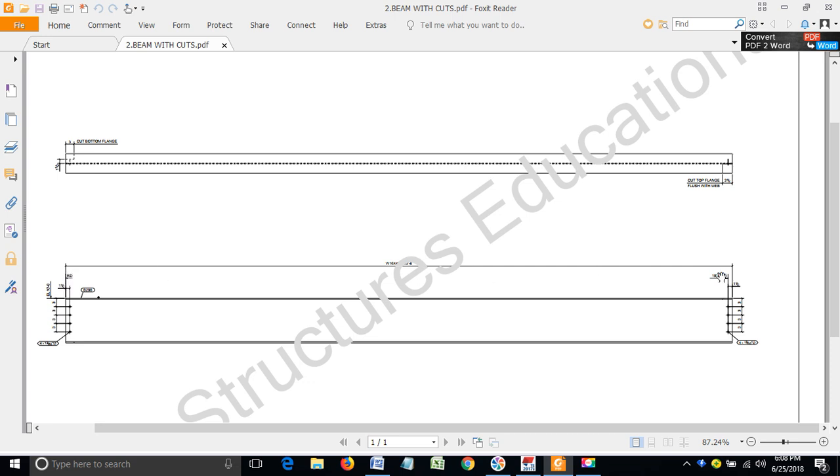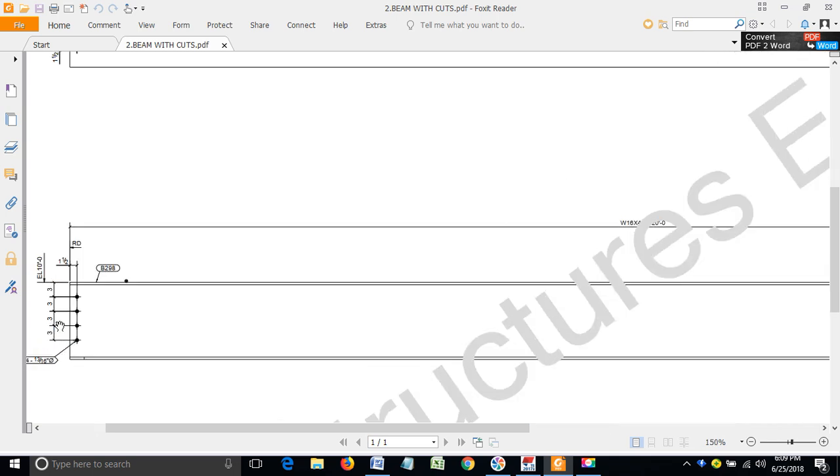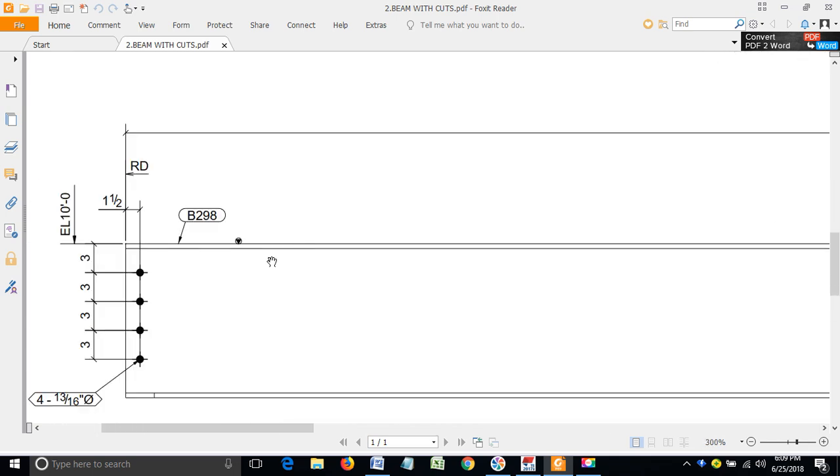XY dimension: the X dimension is in the RD format, and the vertical dimension is in chain format. The first hole X dimension is given as a normal dimension, and for the end holes also they give a normal dimension, and hole marks, which they call bolt marks. Elevation also they provided, and orientation mark: beam left side and top.